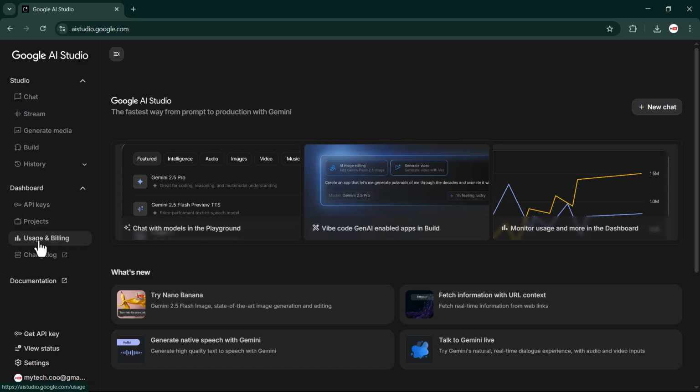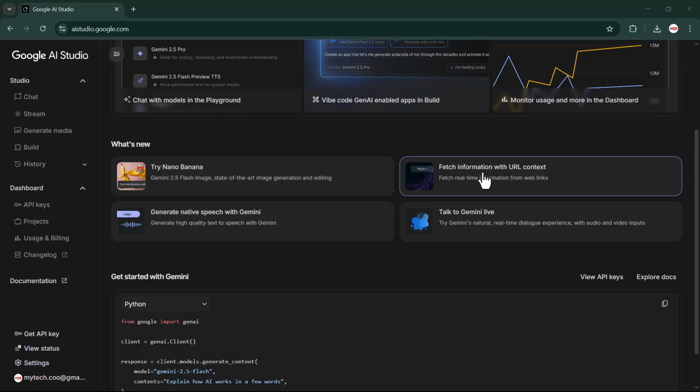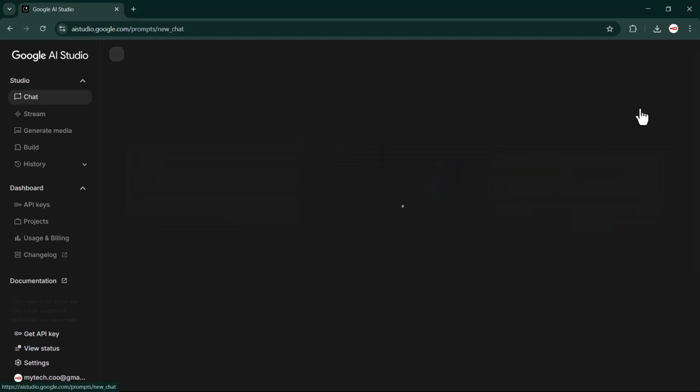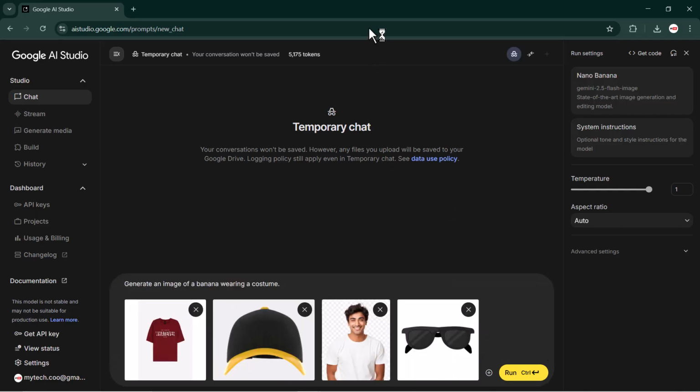Overall, this interface provides several newly added features, including the ability to create a Try Nano, among others. As soon as we create it, we get to see the option called Fetch Information with URL Context. Below that, there's another option, Generate Native Speech with Gemini. It also includes another great feature known as Talk to Gemini Live, which is truly an amazing and innovative addition. So overall, this interface offers a wide range of powerful and newly added features such as creating a Try Nano Banana, fetching information through URLs, generating speech with Gemini, and even talking to Gemini Live, making it a truly unique and advanced platform.